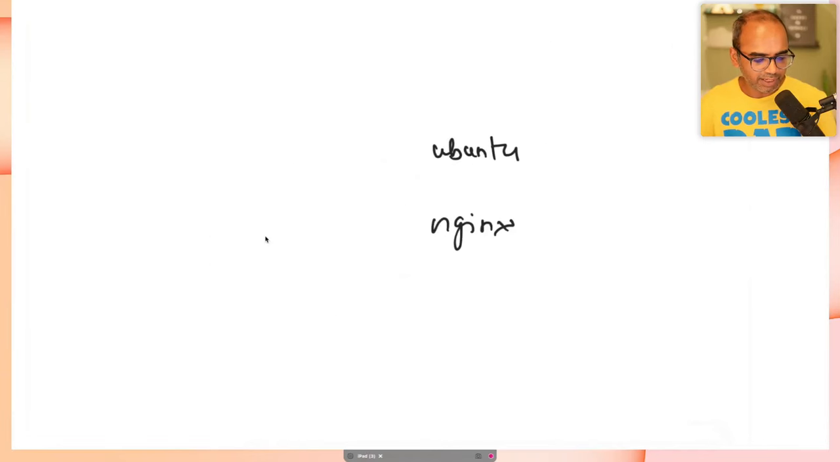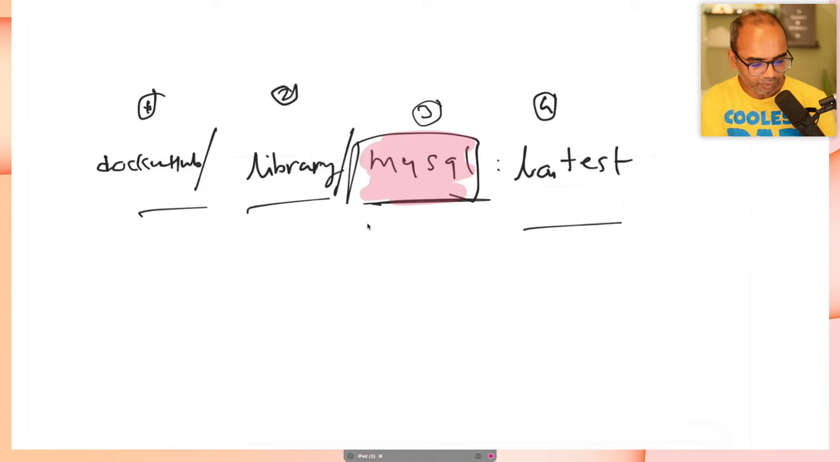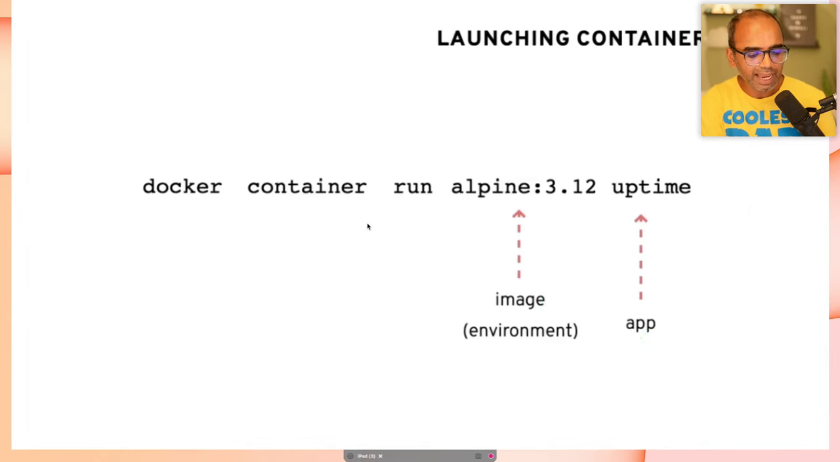When you use a command like this, Docker run is what you use to launch a container, and you have to provide an image. You have to provide an application or a purpose to launch a container with. Without a purpose, there is no container. Remember that always. So we use Docker container run or Docker run, both are the same, with the image and let's say some command like uptime.